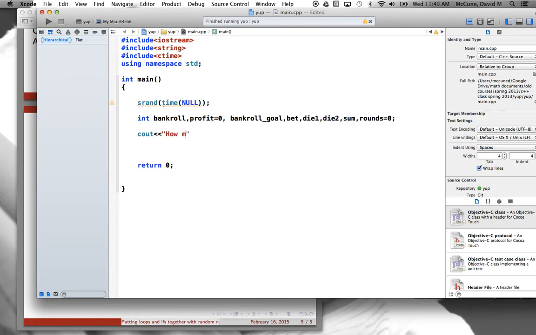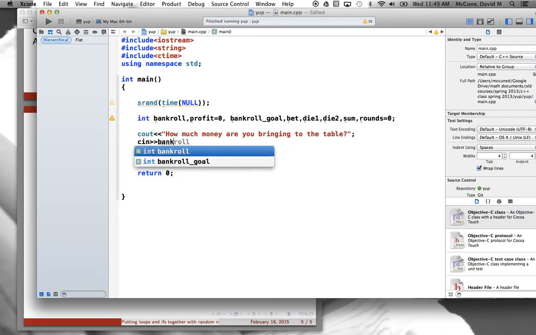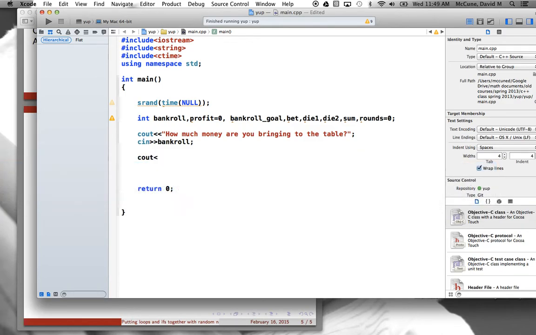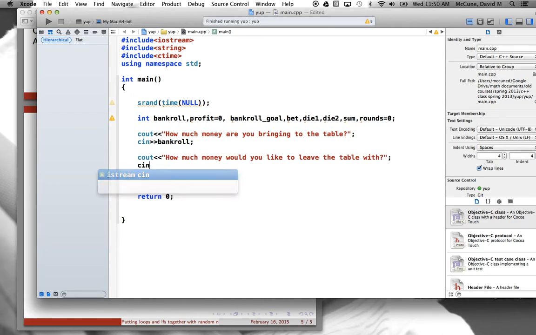So the first thing I'm going to have this program do is just ask, how much money are you bringing to the table? So I'm going to get the initial bankroll amount. Now I'm going to know how much money they're bringing, and then I'm going to ask them for their goal. How much money would you like to leave the table with? So what I'm asking for there is their bankroll goal.